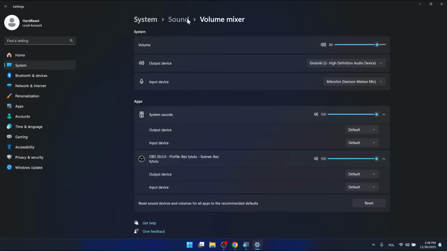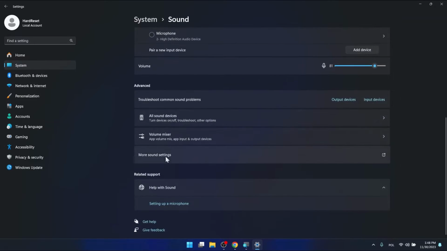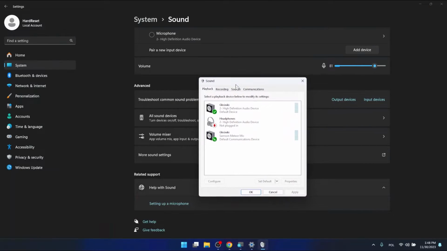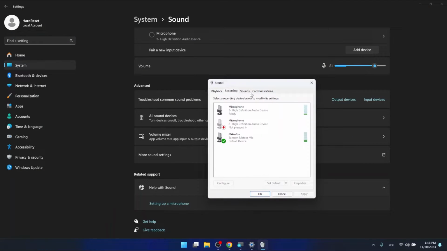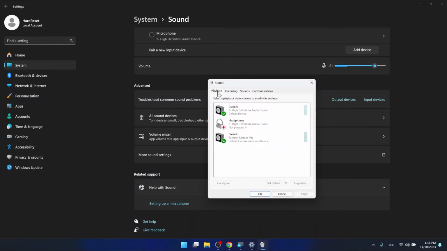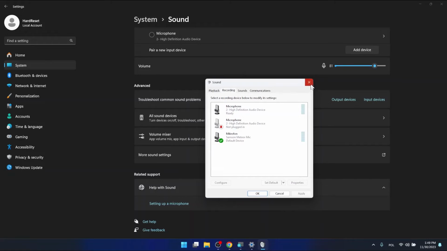And also there's important button More Sound Settings. If you click on it, you will see advanced sound settings, and here I will not explain every option because it will take a lot of time. So if you have some particular problem, you better Google solution for it in your web browser, and maybe a solution for your problem will lie here in this advanced sound settings.